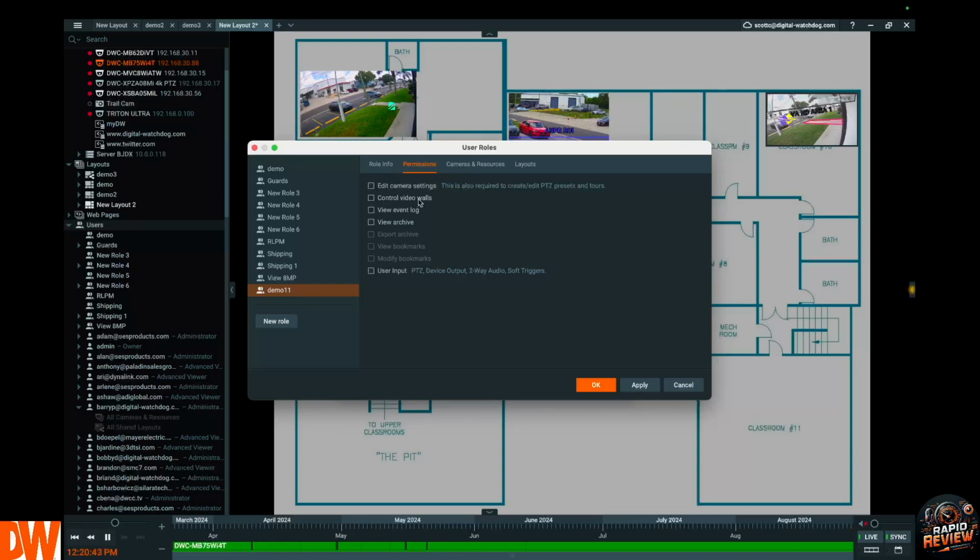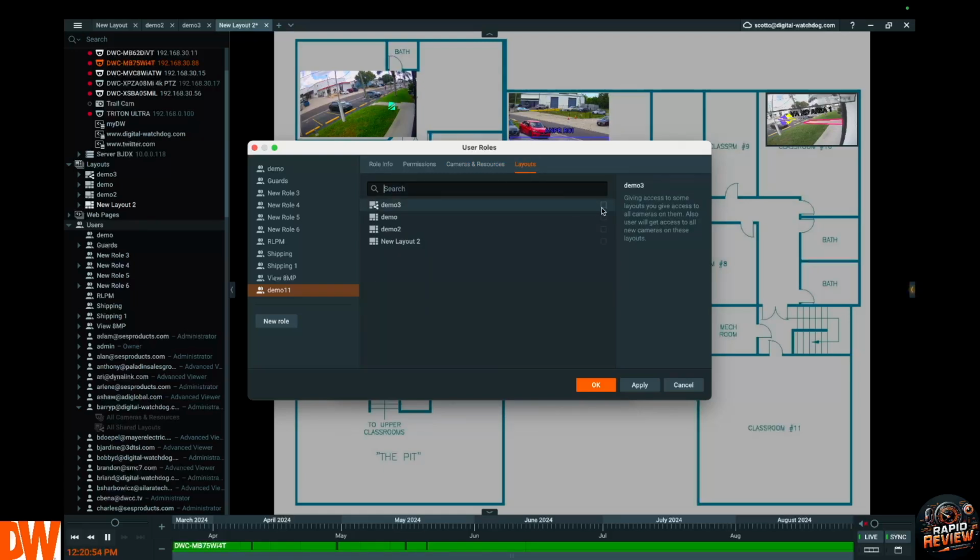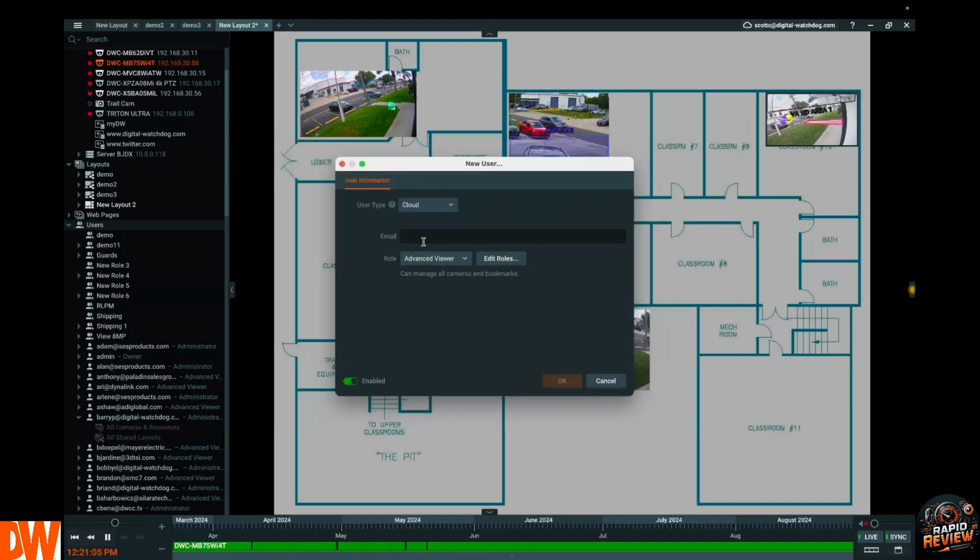When it comes to the cameras and layouts, move over one tab. You can either hand select the individual cameras you want them to have access to, or you could just choose the layouts you want them to have access to. Whatever cameras are within these layouts, they will now have access to those cameras as well. Hit apply, hit OK. Now when you're creating a new user, you will see Demo 11 as one of the roles. All you would have to do is keep typing in people's email addresses, choosing what user role you want them to have access to, hit OK, and they'll have access to all the layouts that you created.